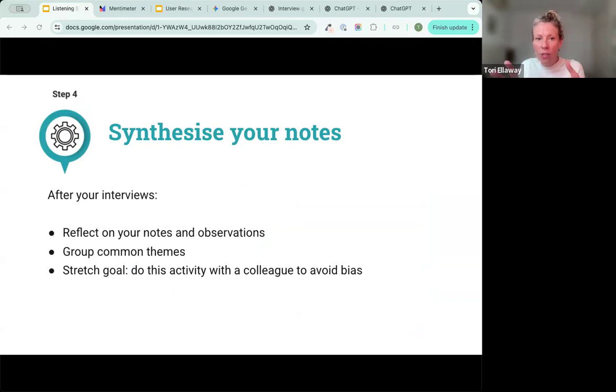But if you are a solo researcher and that's not possible, perhaps you could schedule a quick review meeting with a colleague, just to show them these are the things: does this sound about right? What are your thoughts? Where are the potential challenges? That way you're checking in with somebody else to check the bias that you might be bringing in.